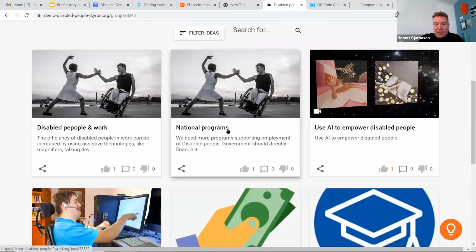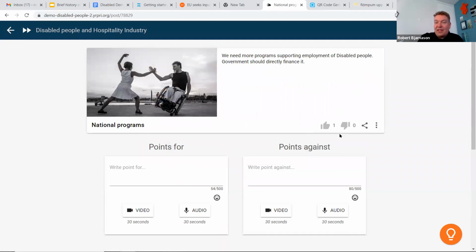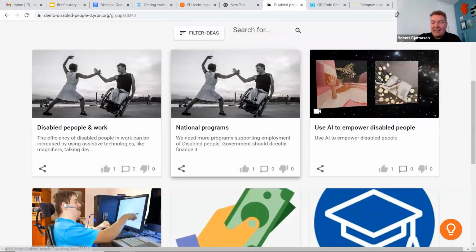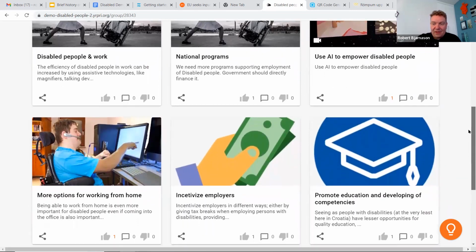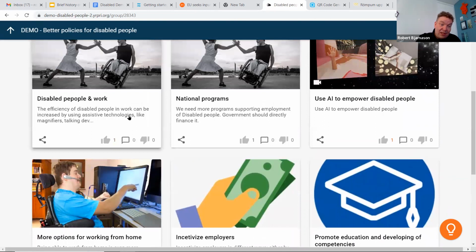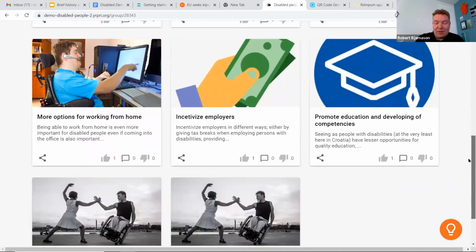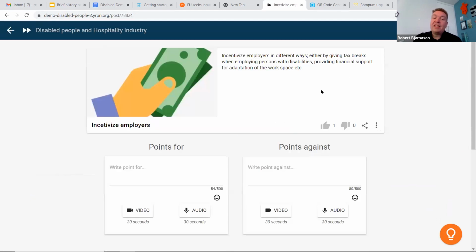Okay, let's go back. We'll go national programs. I think that's a really good idea. My ideas here, AI to empower disabled people, similar to talking about assistive technology. More options for working from home, incentivizing employees to give tax breaks and other methods. That's a really good idea. Shame I can't vote on it. It's not enabled.